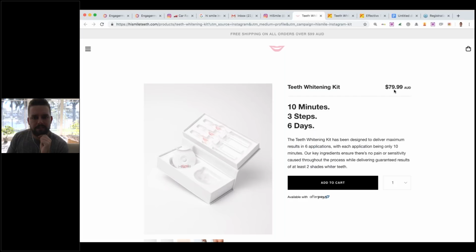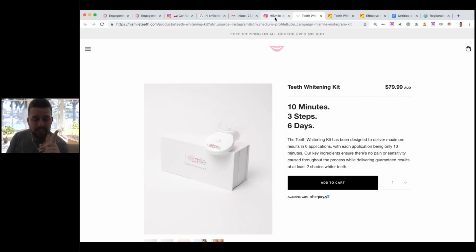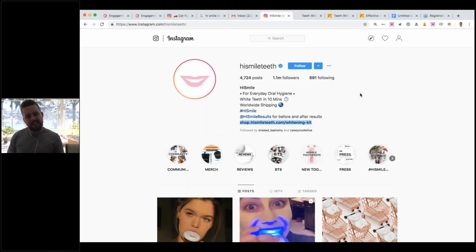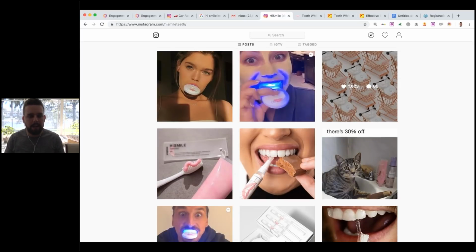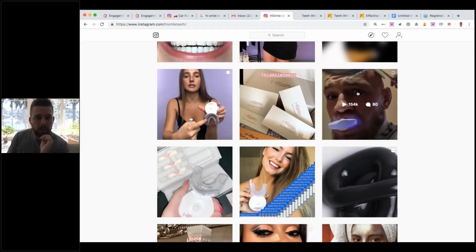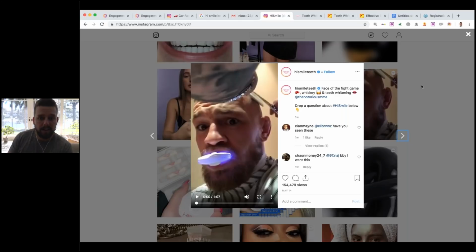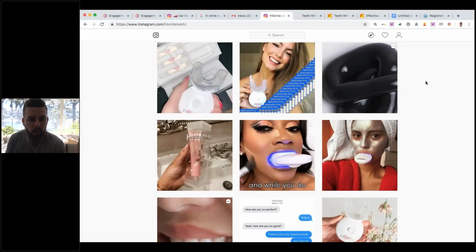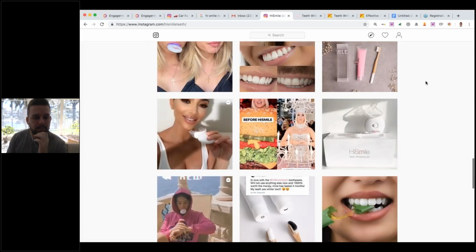So you can see here for $80. That's a really solid markup. Now these guys have not only mastered this e-commerce business they've got here, they've mastered the influencer platform as well. They have got some of the biggest celebrities in the world endorsing their product. From Conor McGregor here, they got all the Kardashians using their products.